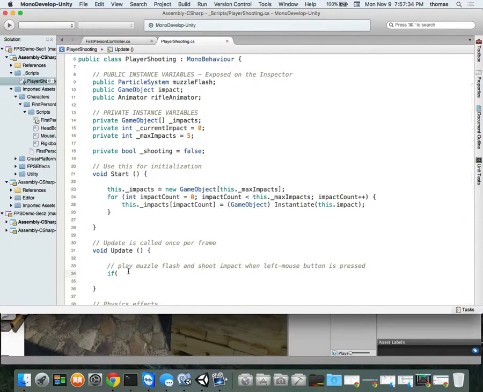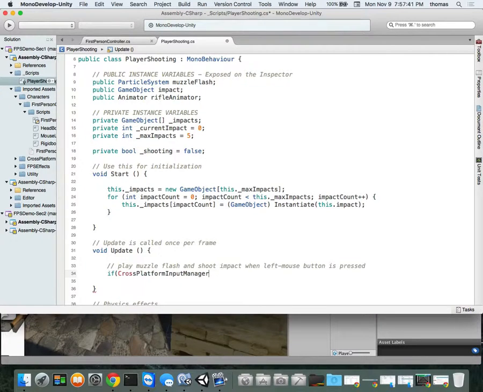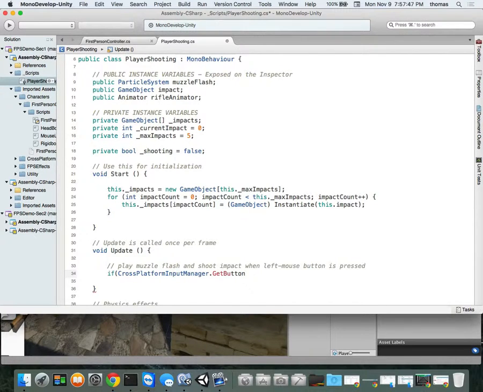I can say something like this again. I can say if cross-platform input manager dot get button, and I may want to use a get button down here. We'll try the get button, and it's going to be fire 1, right? So the first mouse button. If that's true, then what do I want to do? Well, let's first test to see if this works. So, and we'll make it so it's get button down, right?